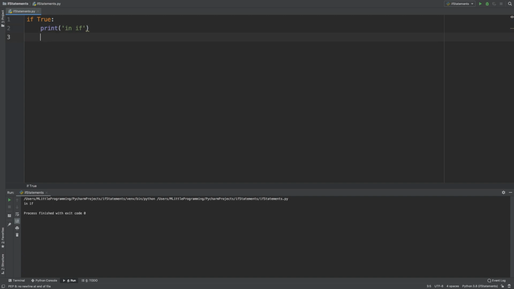So to prove this, we'll add the line "print multiple lines". When we run that, we'll see both lines have been printed as the condition has evaluated to true, and it will just run all of the code within this code block until the indentation changes.